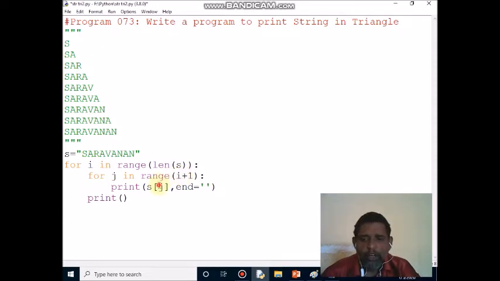So control comes here and it will print s of 0th location value, s. Then end equal to within single quotation means the cursor will wait at the immediate next column. Then control comes here, j value is 0, 0 plus 1, 1, 1 less than 1, condition is false. Then control comes here and it is used to move the cursor to the immediate next line. Then control comes to the outer loop, that is i value 0 plus 1, 1.